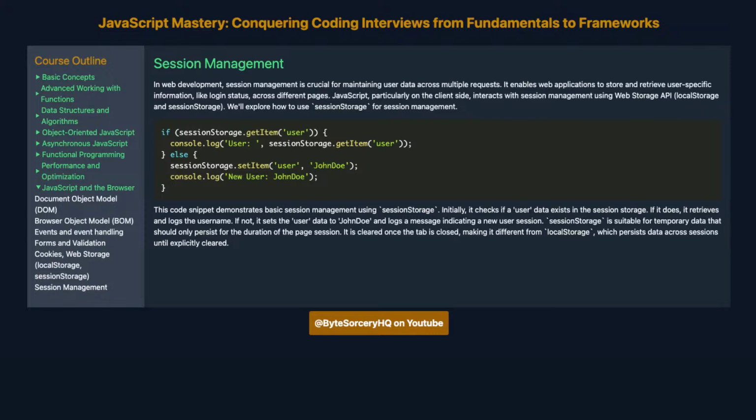JavaScript, particularly on the client side, interacts with session management using the Web Storage API, local storage, and session storage. We'll explore how to use session storage for session management. This code snippet demonstrates basic session management using session storage.